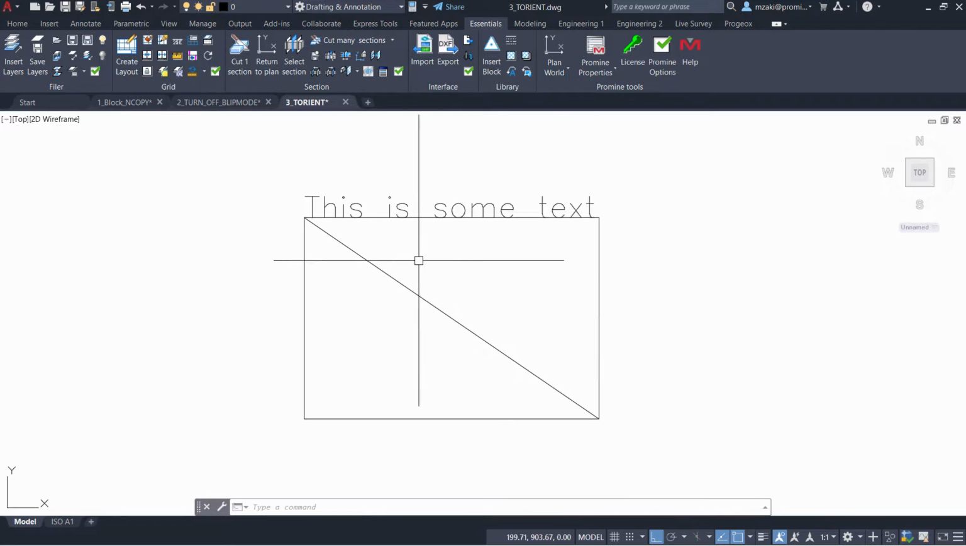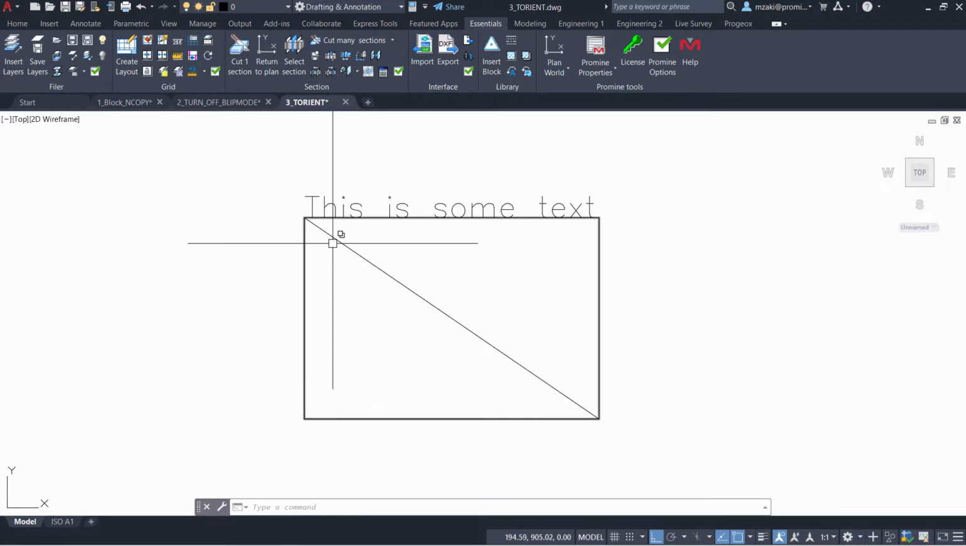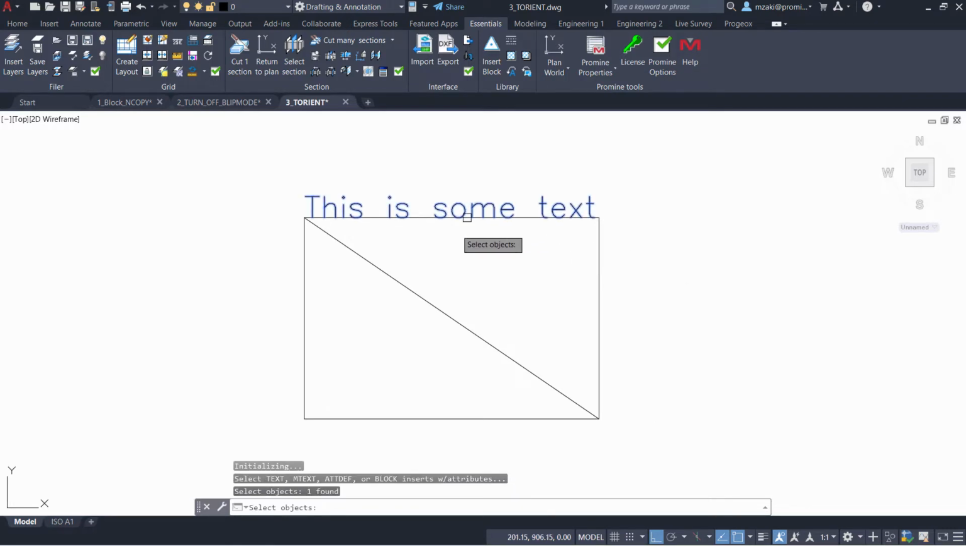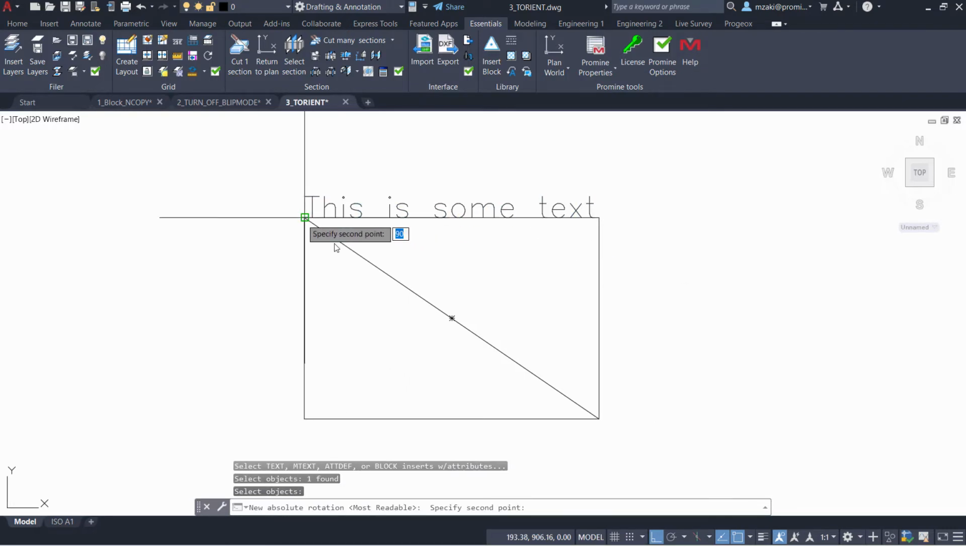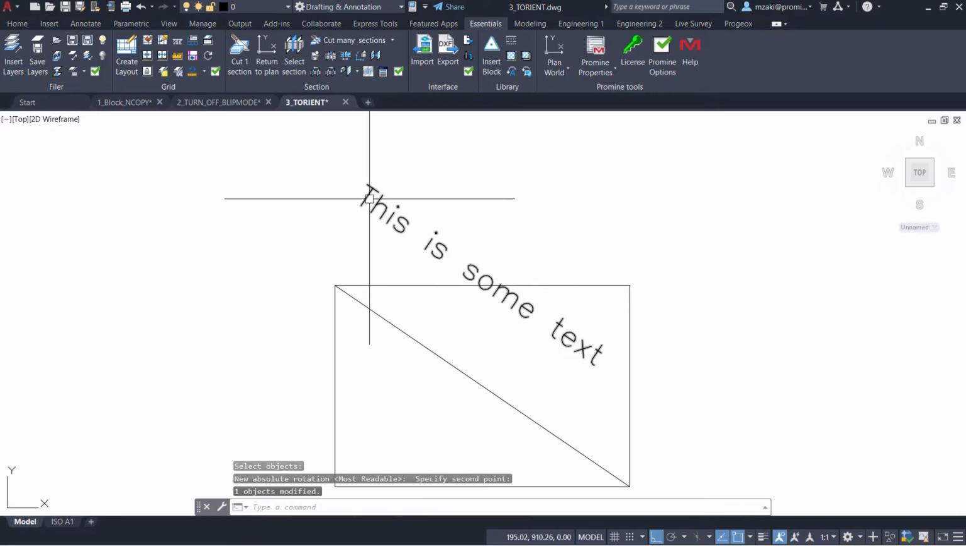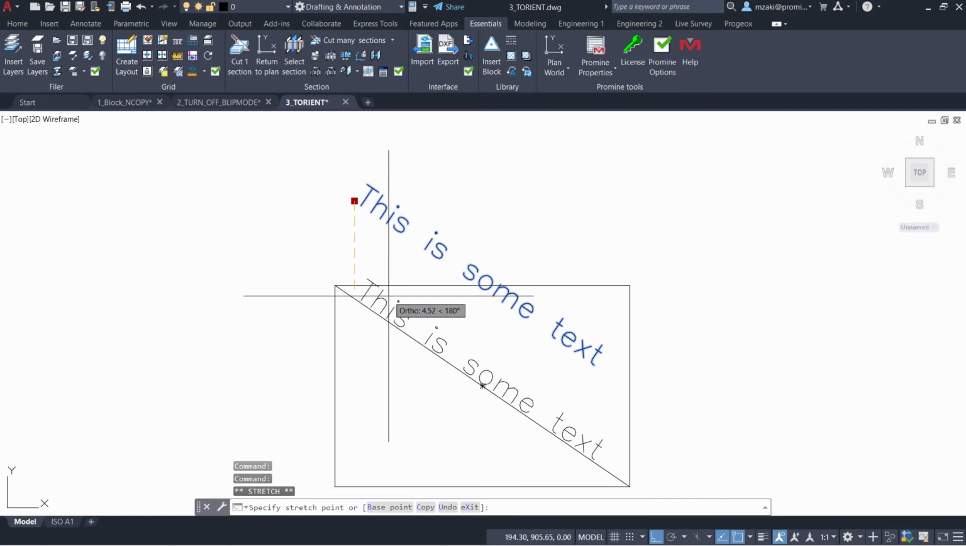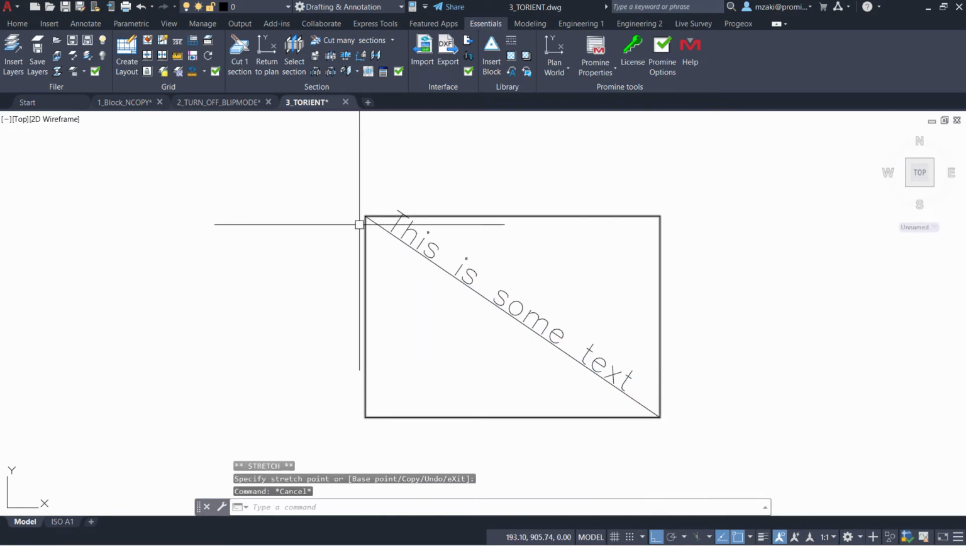This is some text, and what I want to do is to basically align it along this diagonal line right here. So rotating it is one option. However, what you can do is type in the command line TORIENT, select the object, hit enter, and then select this line here. And as you can see, this text now is rotated exactly to match this line. And then what we can do is just come here and put it here, and it perfectly aligns with this line.